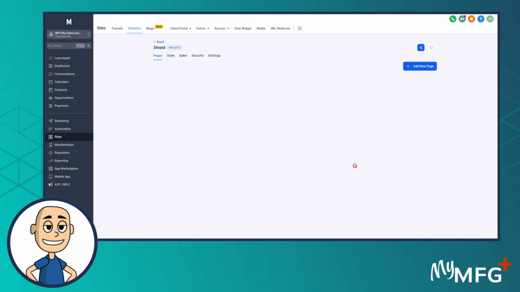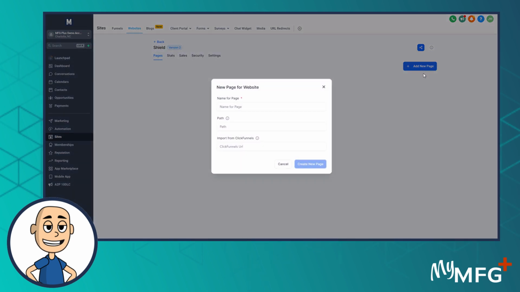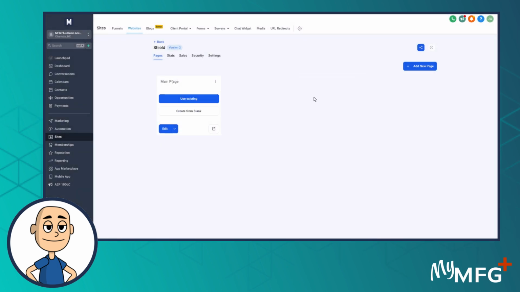All right, so now we've got the basics set up. Now we need to add a page to this website. So we're going to click the add new page button right here. And this is going to be the main page. Don't need to do anything else. Just click create new page. And you can either use an existing page or create from blank. We're going to create from blank.